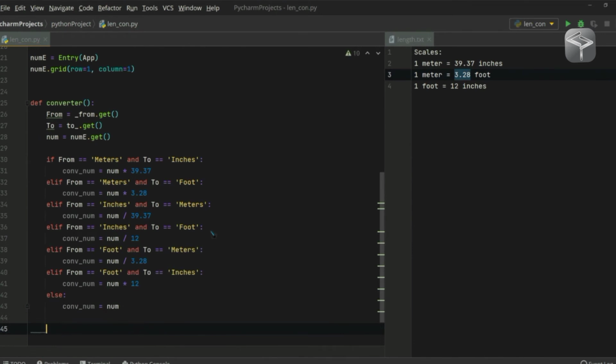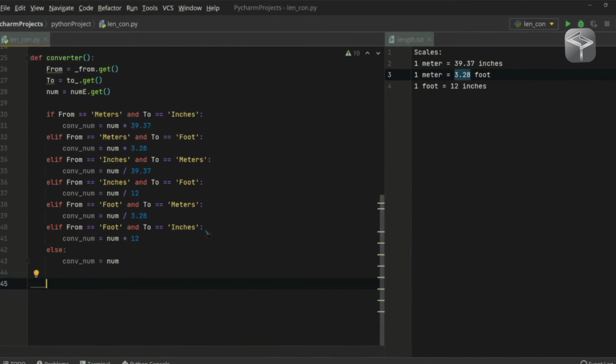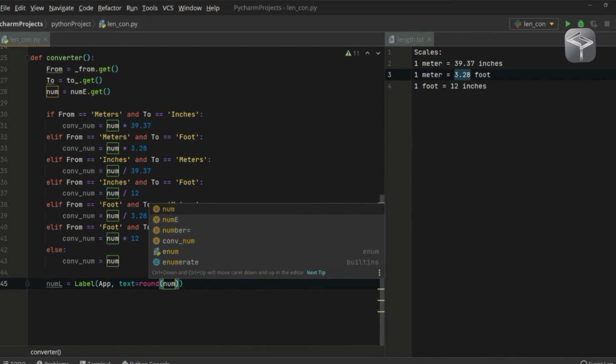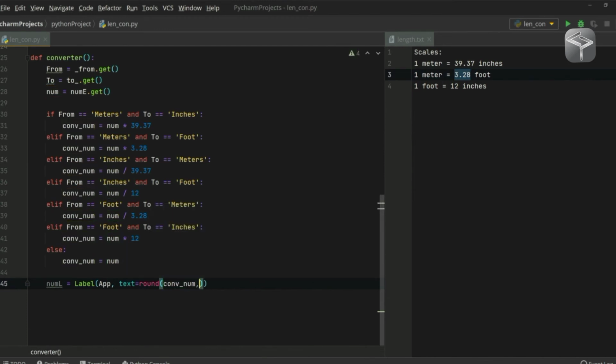Perfect. So let's create a label to display that value beside our entry field. So let's create a num label. So num label class. Set our application, the text display will be our converted num. But now the converted num can be a really large decimal value, because you can see we have something like 0.37, 0.328, etc. So let's fix that using the round function. So round, and then let's pass in the value, that is our converted number, and then let's pass 2 as the decimal places.